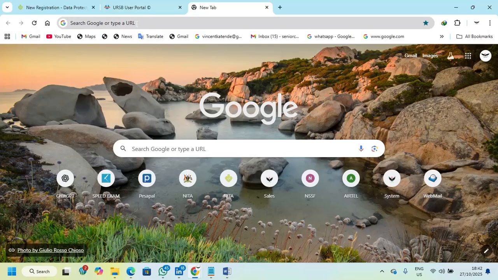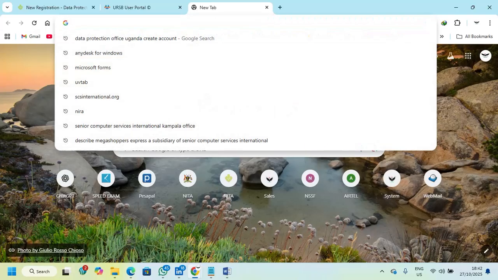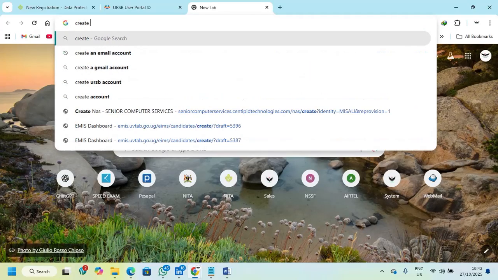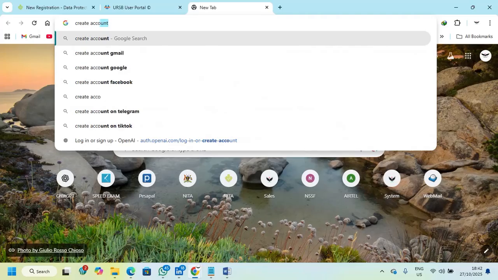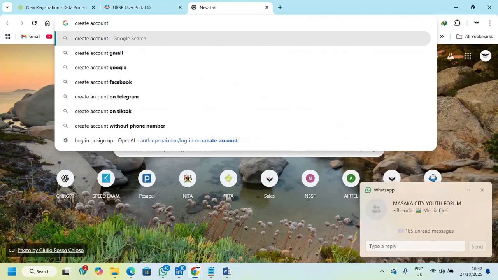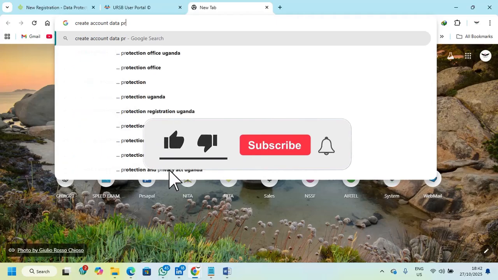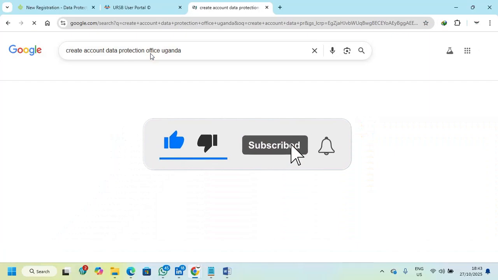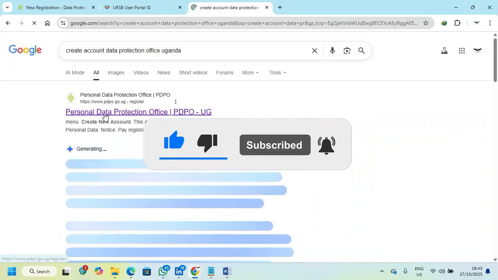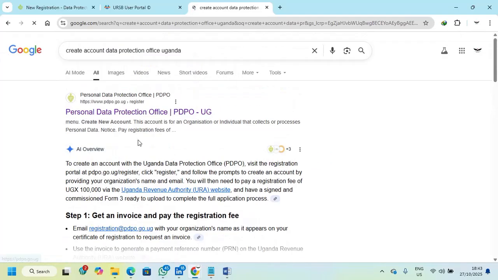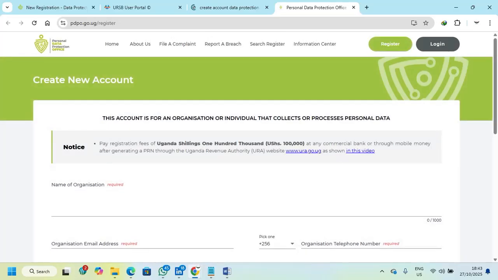You go to your browser and then you search for create account, data protection certificate, data protection office Uganda. When you click it, it will bring you here. It will bring many other terms, but you come here. Then you click that. After clicking that, it's going to load, and then it brings you here.